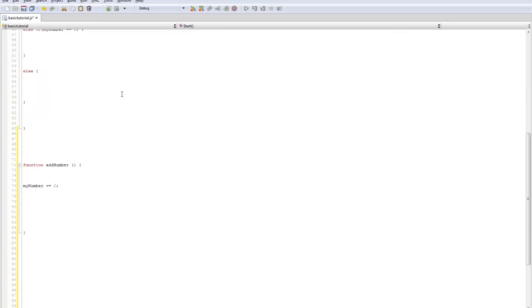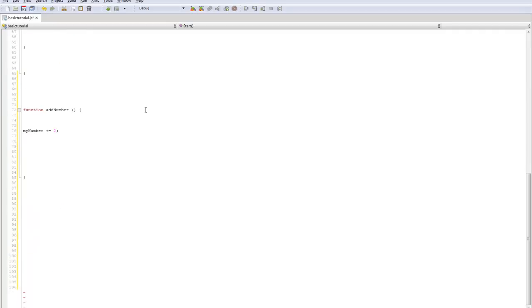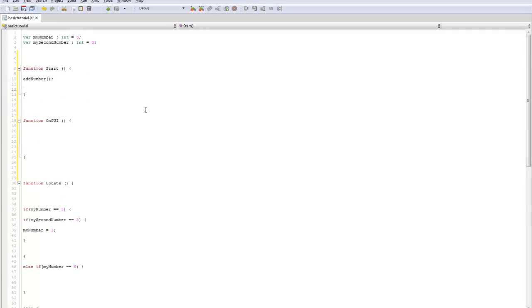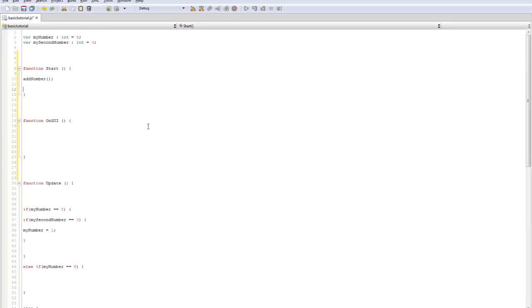So that's the basics, how to use different functions and stuff. In future tutorials, I'll teach you how to use timers and for loops and stuff, and constantly loop through and maybe call something or cancel it or anything like that.